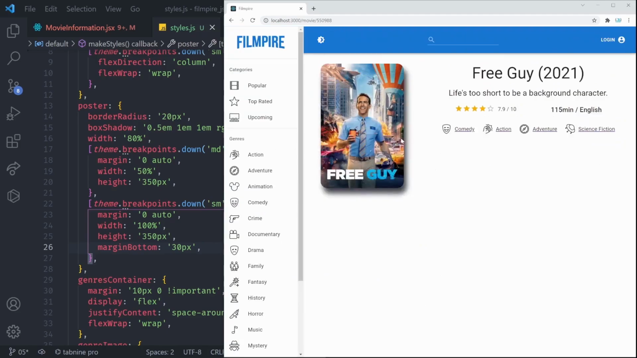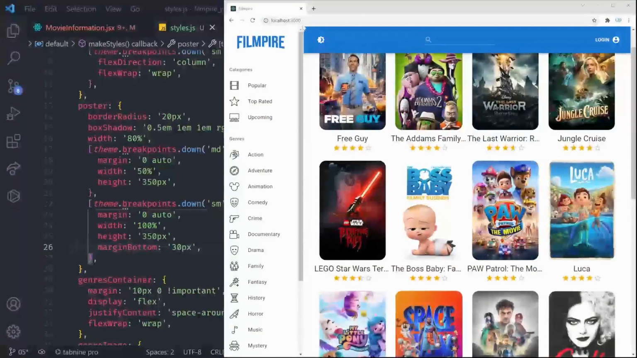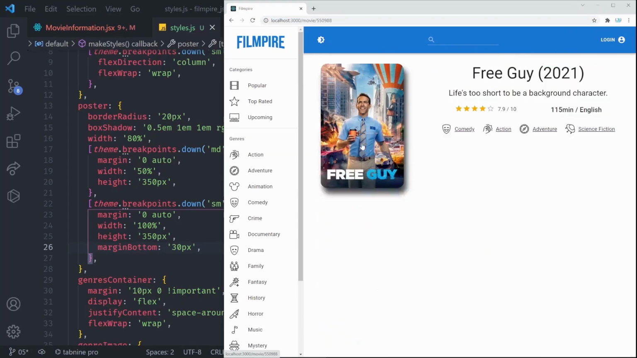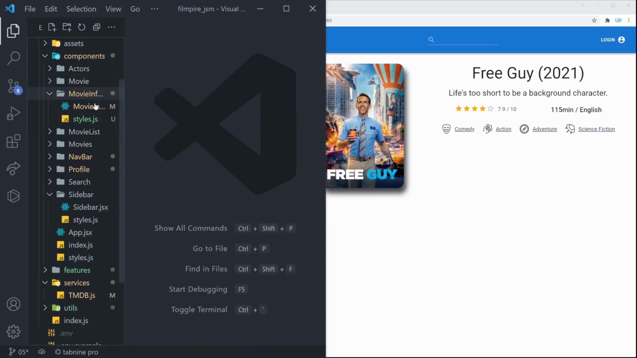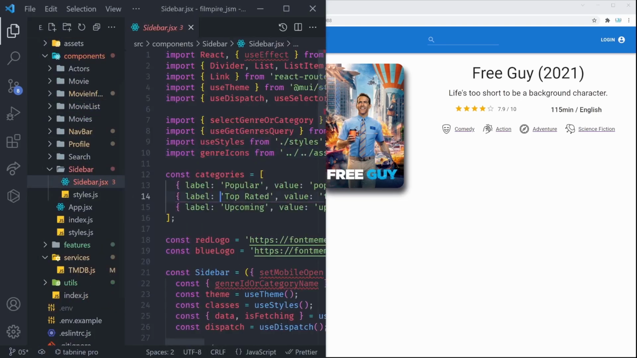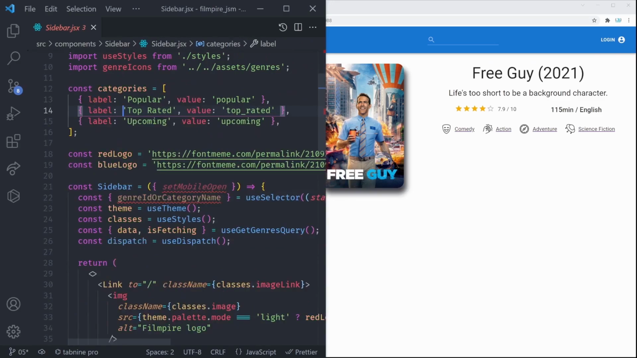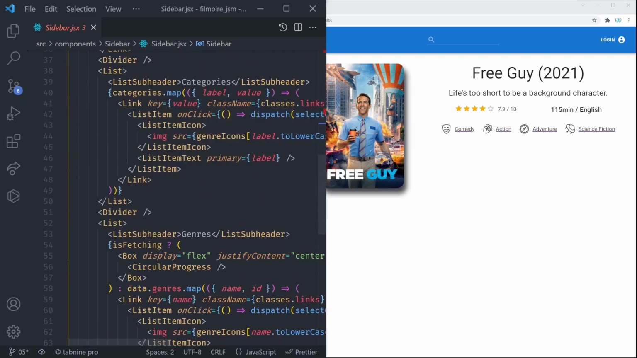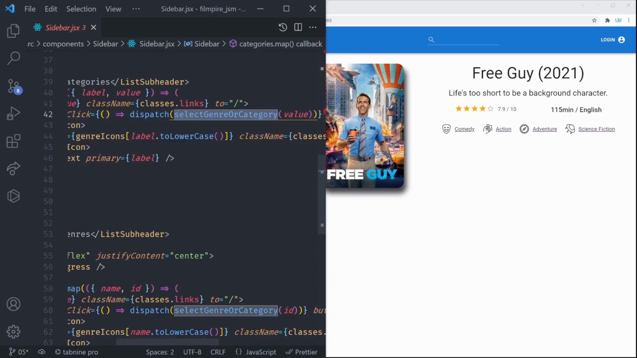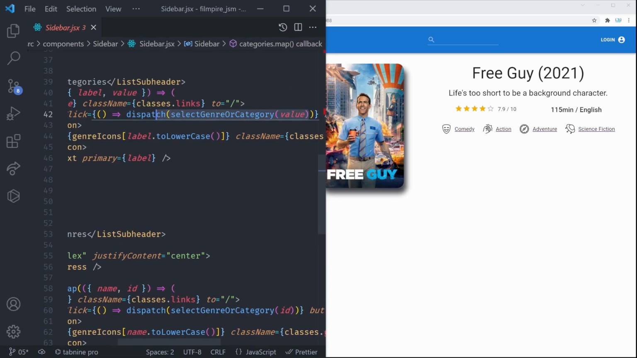Now, let's close the console. On desktop, it also looks great. And now let's make these genres work. So when we click on that genre, we basically want to do the same thing as when we click right here on the sidebar. We want to re-navigate to just slash and then show the comedy movies. So we already have all of the logic for that. We basically need to copy and paste it. So let's see what we're doing on the sidebar. On the sidebar, we are getting this dispatch function, and then basically we're calling dispatch, select genre or category, and then we're passing in the category value.